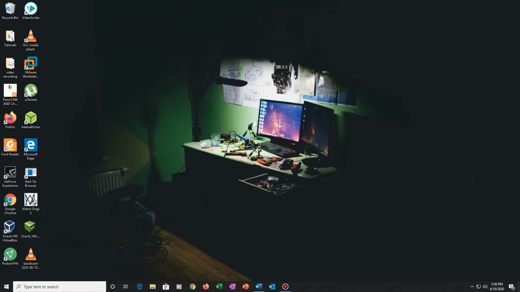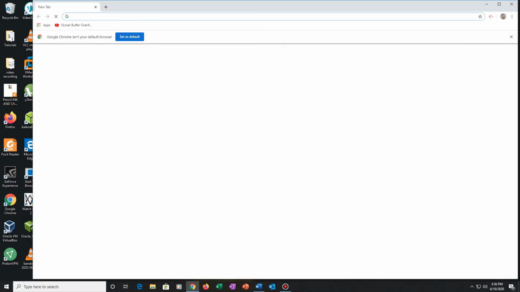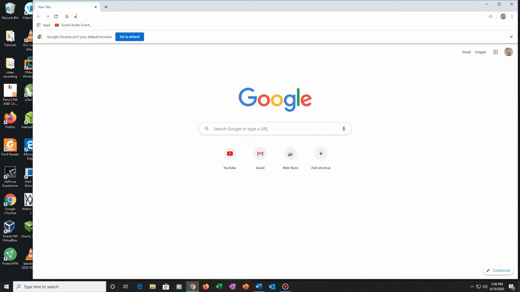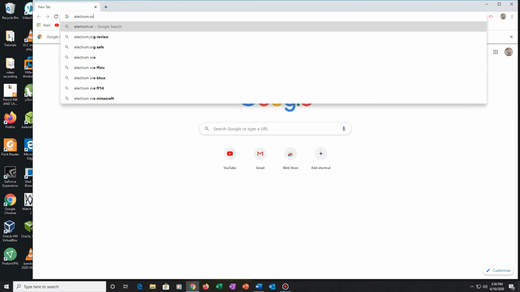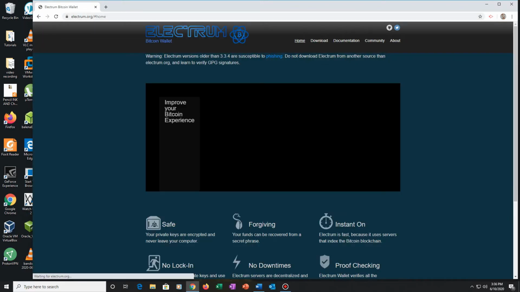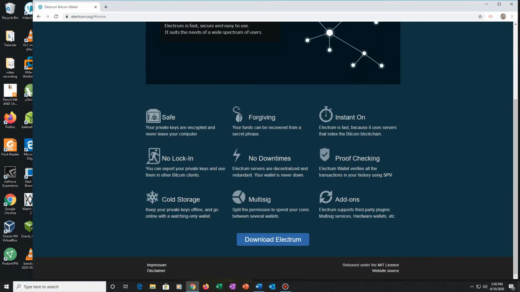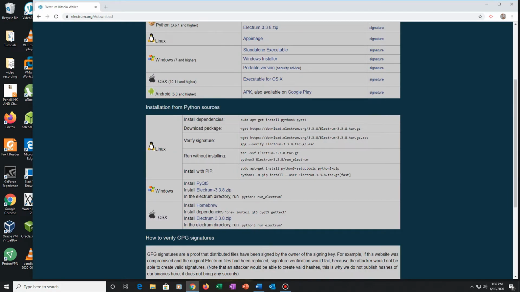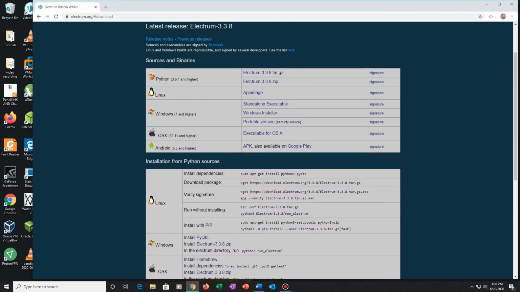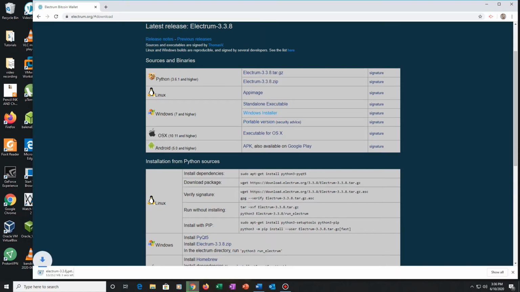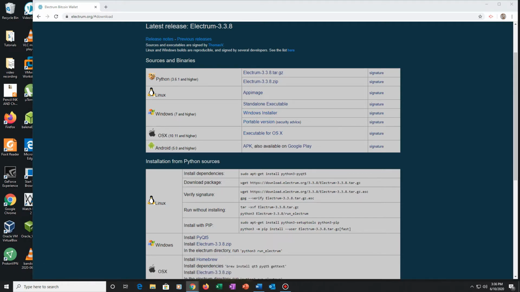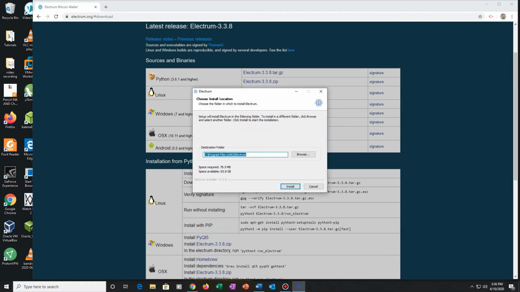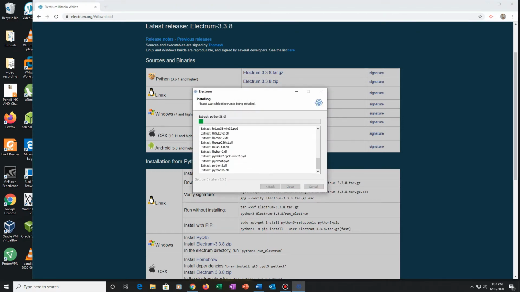Okay, let me start my Google Chrome. I'll now go to the Electrum website. So this is the website of Electrum. As you can see, we have different options to download Electrum for different types of operating systems. For this demonstration, I am going to use the Windows installer of Electrum. There is nothing to it, you can easily download and install Electrum, it is not that difficult.